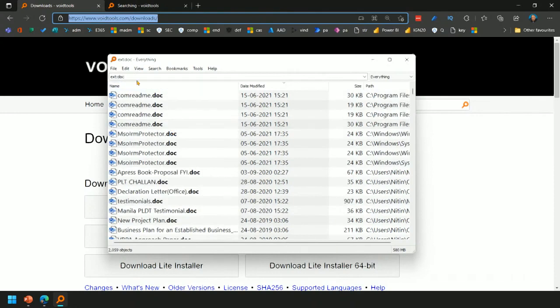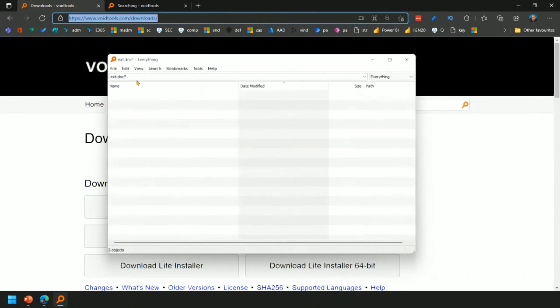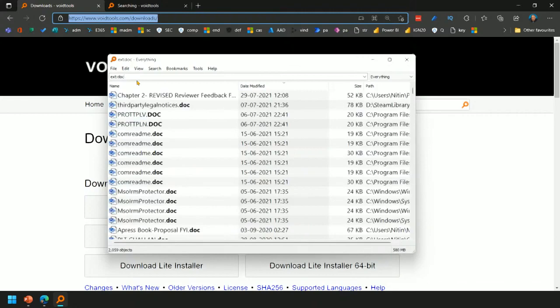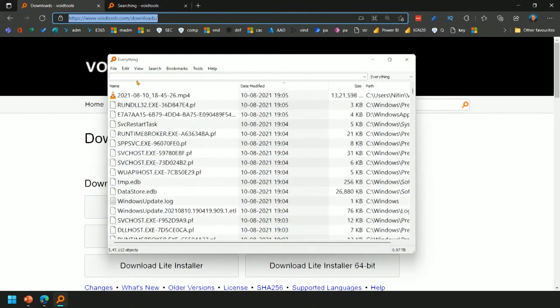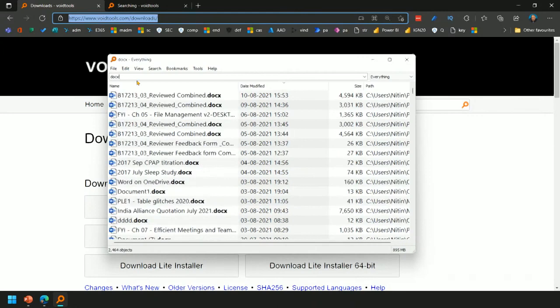So if you want docx also, then you can do doc star, or you can just say docx, in which case you will get docx. Simple and effective. Very nice.